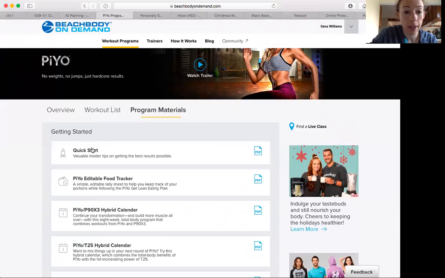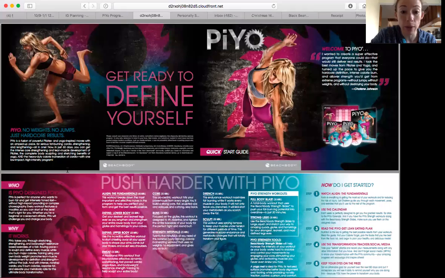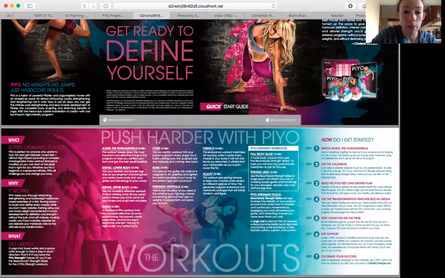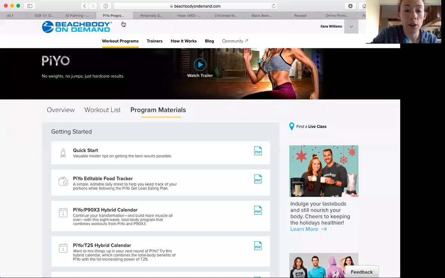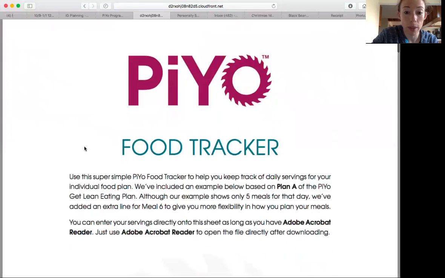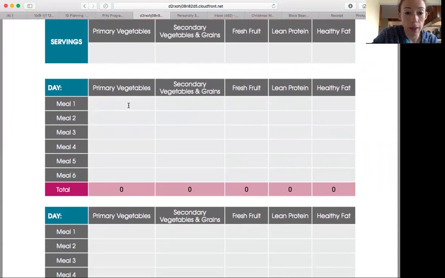So if you go to program materials, there's a quick start guide, which is going to give you an overview, help you figure out what you need to get started. This talks about the calendar. This talks about what each of the workouts does. And that's just a PDF that opens up. There's a food tracker, which is really cool. You can either print this off for yourself, or you can type in here. So here's my primary vegetable, say broccoli.